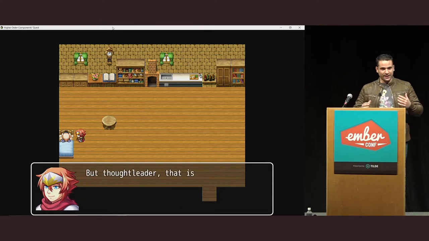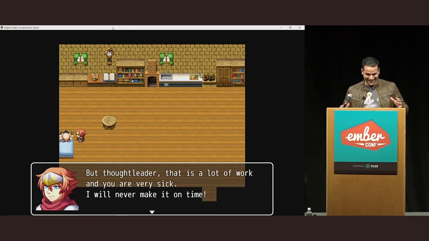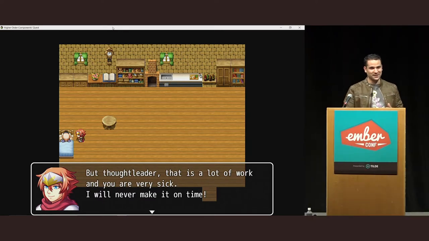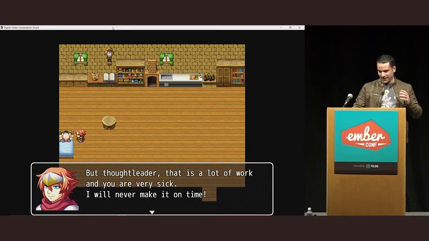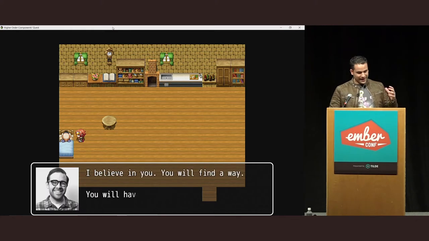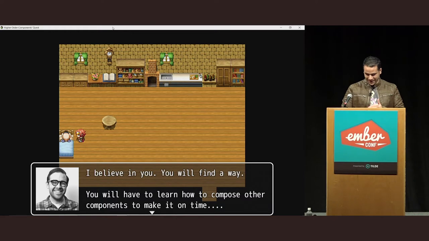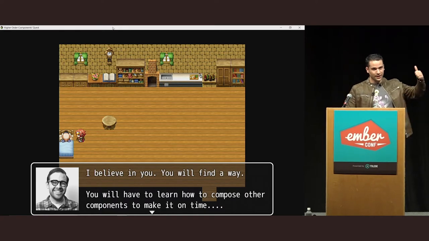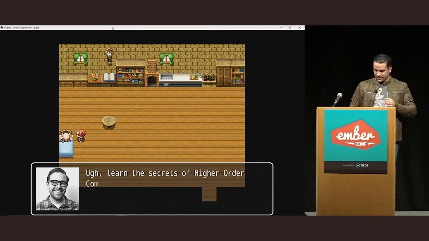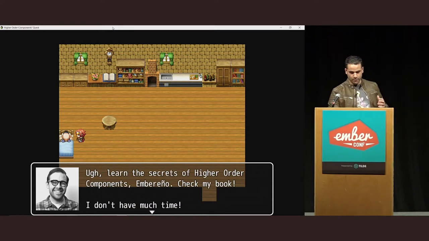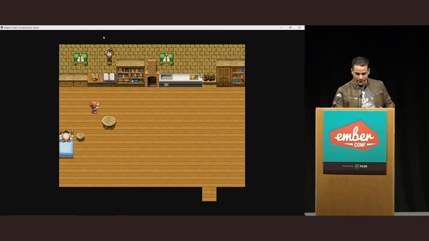The thing is, he's very sick and we don't actually have time to build this thing from scratch. So we need to find a way, and he believes in us. The thought leader gives us his approval. And we need to learn how to compose existing components to do it on time. So for doing that, we need to learn the secrets of higher order components in his book. So let's go there.